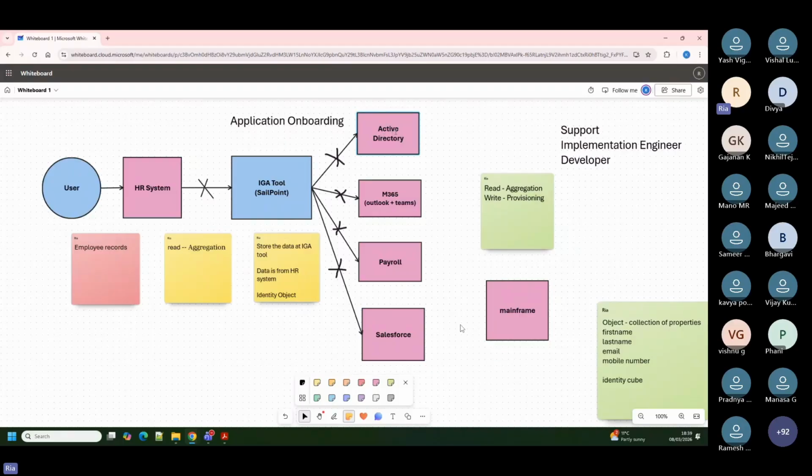If they don't read the data from Active Directory into the IGA tool, they don't know whether they need to create or modify. Getting my point? If I don't read the data from Active Directory, now when an employee is asking for some access, do I need to create an account in Active Directory, or modify the existing one? I don't know. I will come to know only if I read the data from Active Directory. Once I read the data, I will store it in my system as well.